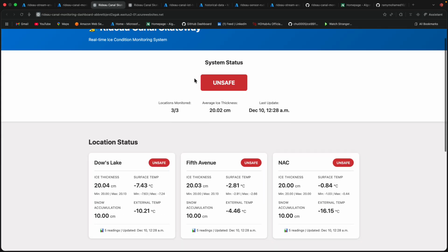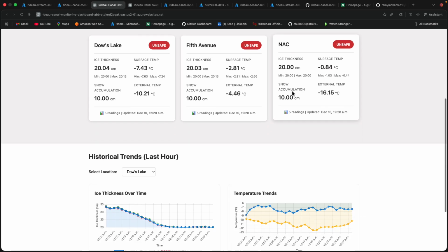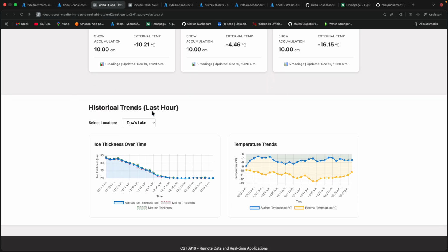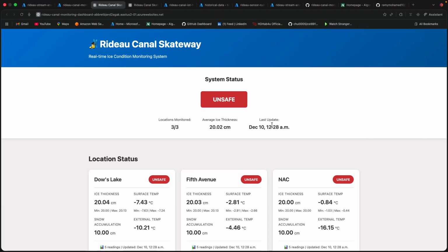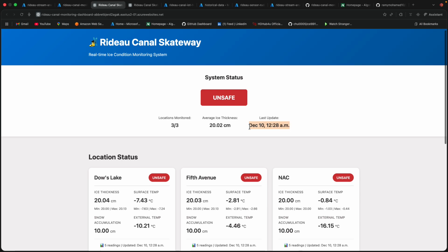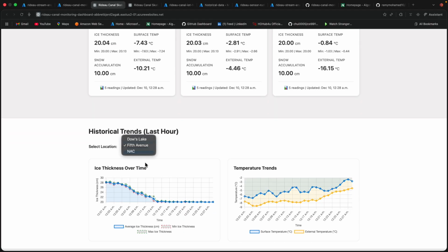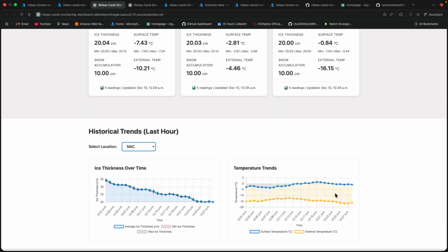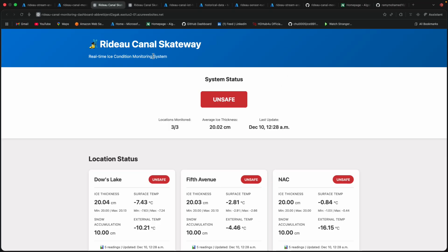This is the site. It shows three location tiles, like Fifth Avenue, Mac area, and historical trends, which is based on the last hour. As the script is currently running, and it's 12:28, and this is 12:28, so this is the latest data. And you can change the chart by the location. It changes, and it updates every 30 seconds.